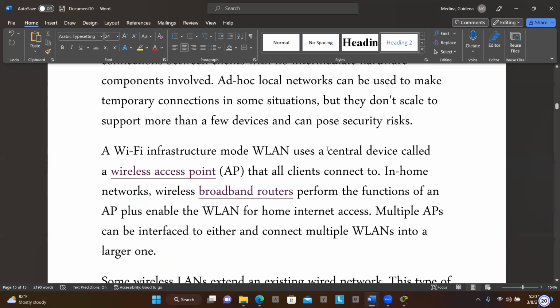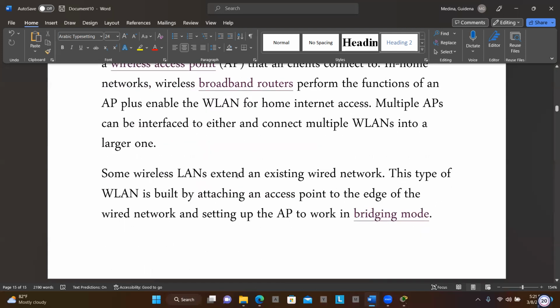A Wi-Fi infrastructure mode wireless network uses a central device called the wireless access point, or AP, that all clients connect to. In home networks, wireless broadband routers perform the function of an access point and also enable the wireless link for home internet access. Multiple access points can be interconnected to join multiple wireless networks into a larger one. Some wireless LANs extend an existing wired network.